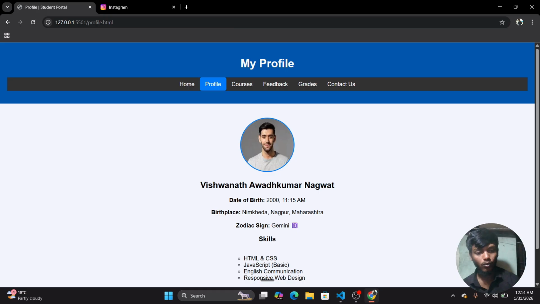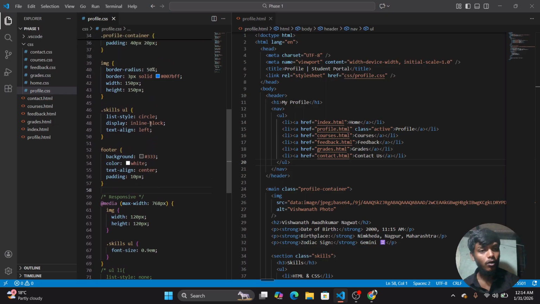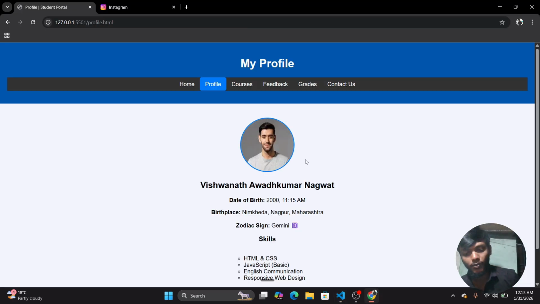Now let's move on to the HTML code. Here is the HTML code of the profile page, and here is the CSS code of the profile page. First let me explain the user interface, and then we move on to the HTML page.